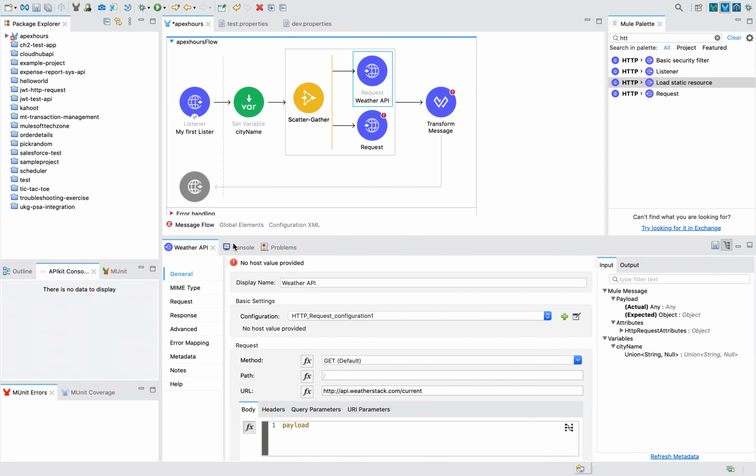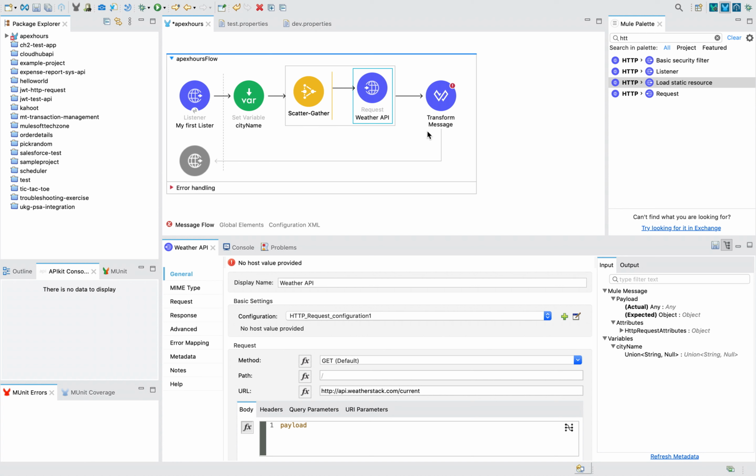Okay, scatter gather is there. For now I will delete this one. You can click on this, copy with Control C, Control V, or if you are using a Mac, Command C, Command V.